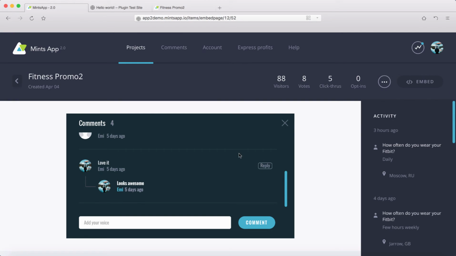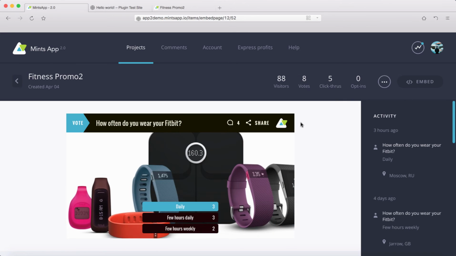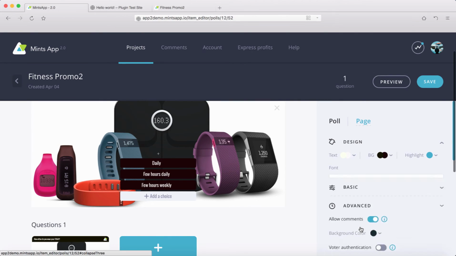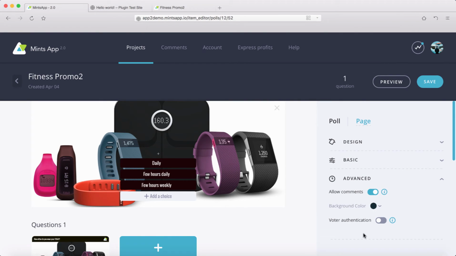So first, let me show you how you can turn on comments. Let's go back to the editor and come down here. The comments is actually an advanced option, so come down here to the Advanced tab. You have 2 options here, one of which is Allow Comments. I can turn the comments on and off by clicking this button here. We're going to leave it turned on.